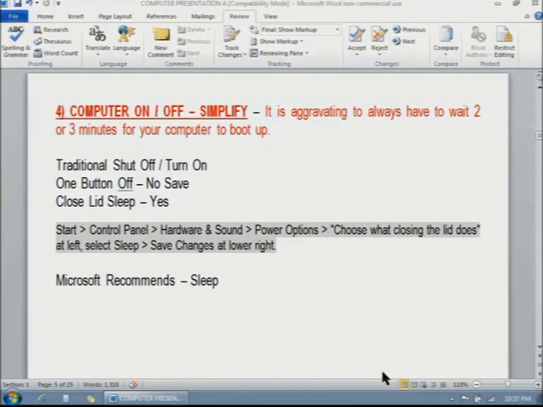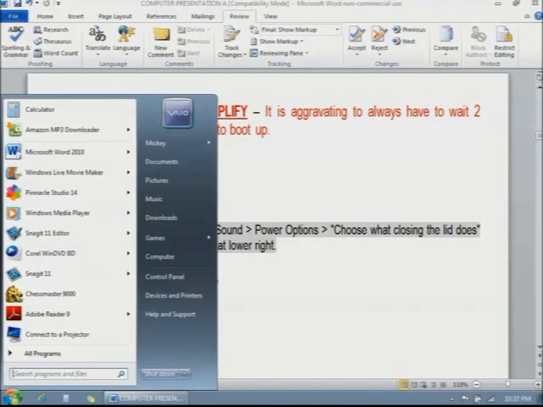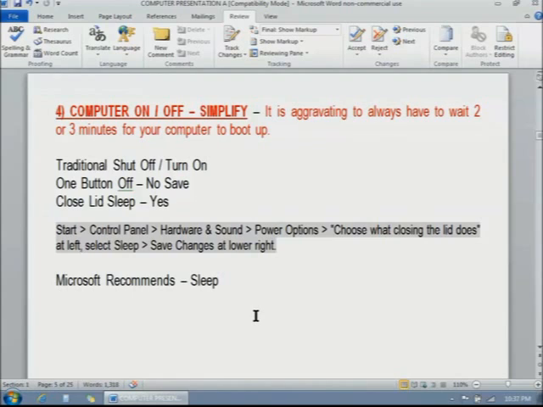It is aggravating to always have to wait 2 or 3 minutes for your computer to boot up. The traditional way of shutting off a computer down here with the start button and shut down, that way you have to wait for it to boot up for 2 or 3 minutes. You can set up your computer to turn off and on when you press the power button, but I don't recommend that because when you press that button to turn the computer off, it shuts off pretty quickly, and it's so easy to forget to save your material. It shuts down and then you've lost all the work you just did.